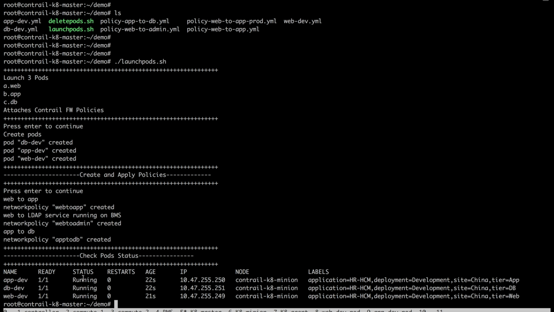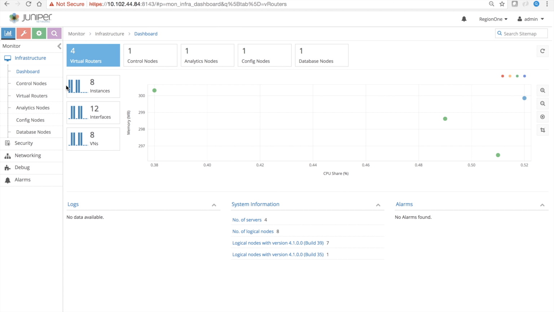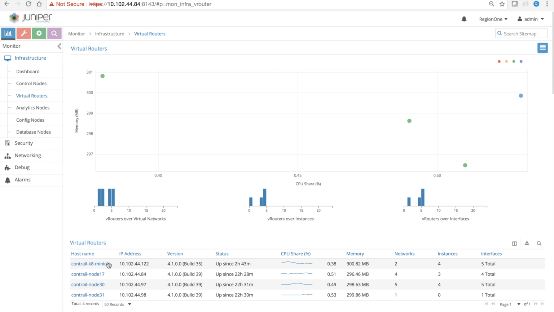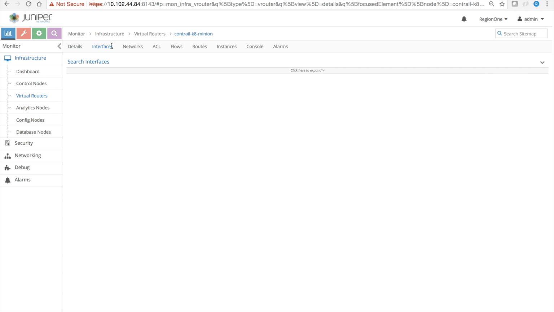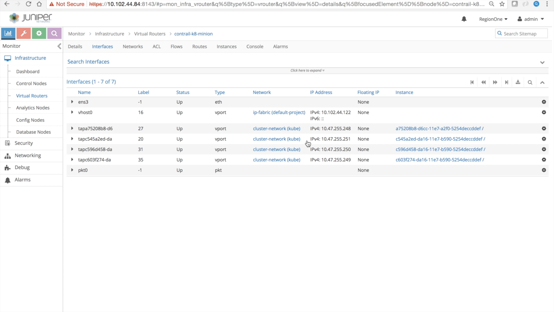Next we're going to go to the Contrail Web UI and see the change in the number of instances. We had 8 and 12, and now we have 11 and 15. So there are 3 more instances and 3 more interfaces. Now if we go back to the virtual router, the Kubernetes Minion, here we see the 3 IP addresses that are provided by Contrail.